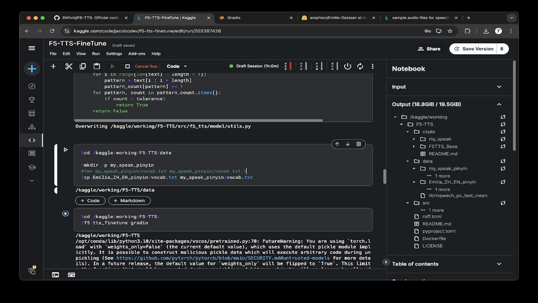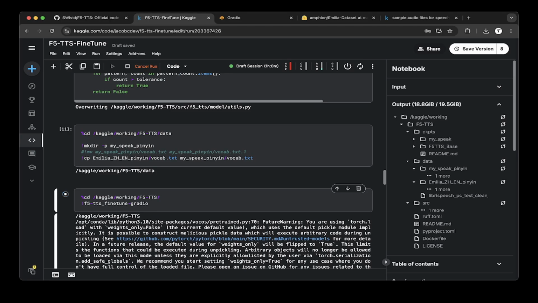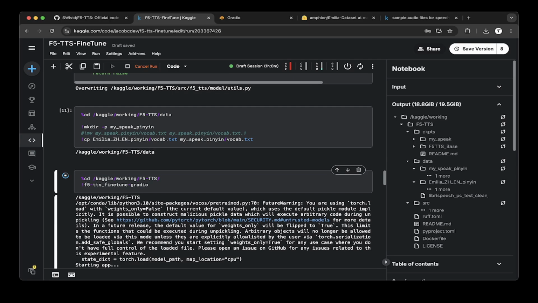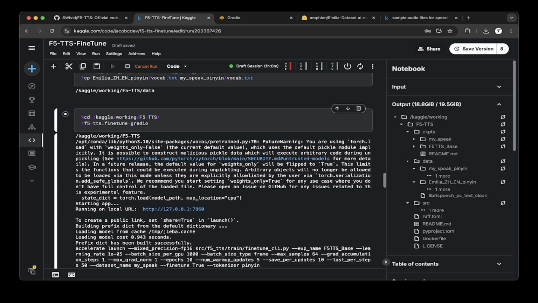If you have your own model, you can use your own vocabulary. But in this demo, just use the default one. We just use a different data set to fine tune it. And then finally, you can just go to the F5-TTS folder and then just do F5-TTS fine tune Gradio, which will spin up at port 7860.